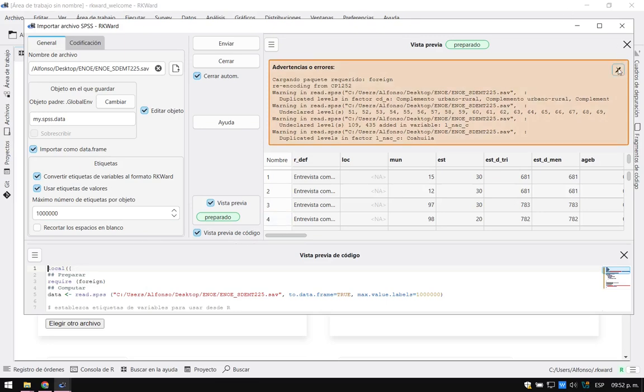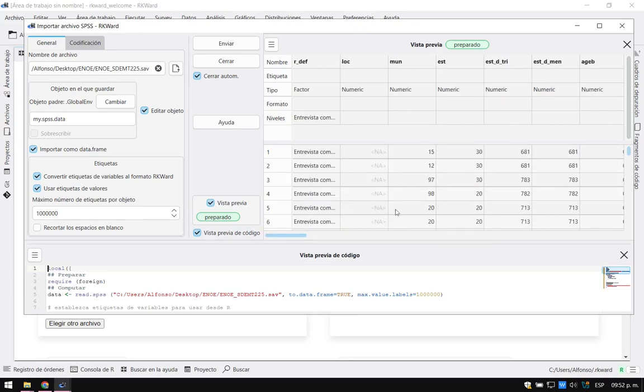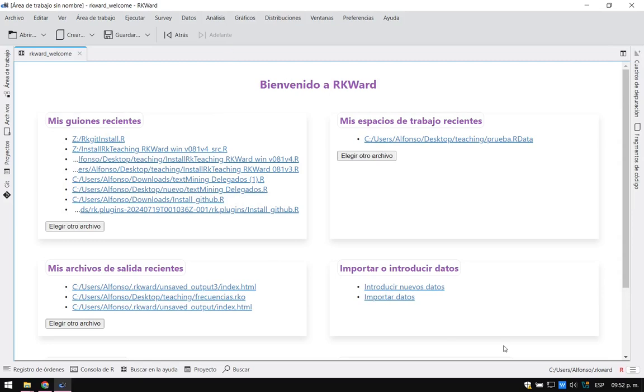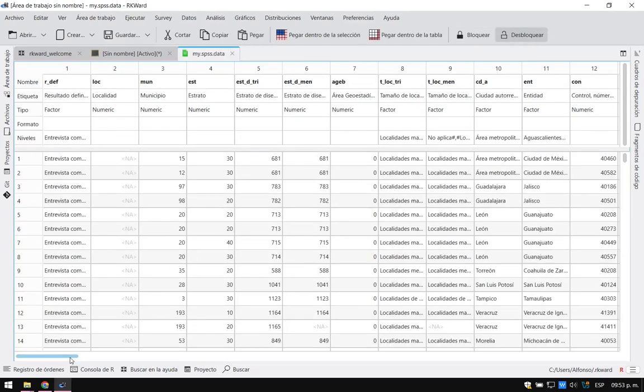Okay, once it is done, I will see a preview of my file. It seems correct. So now I'll just hit send. It's importing. And once it's finished, it will attempt to show you the file. It's warning me that it's too big, but there is no problem, and I think this OS can handle it, so I'll hit continue. So it will show it.